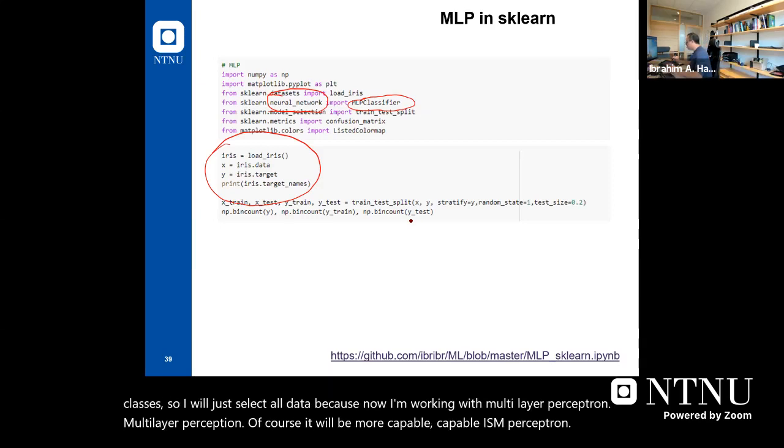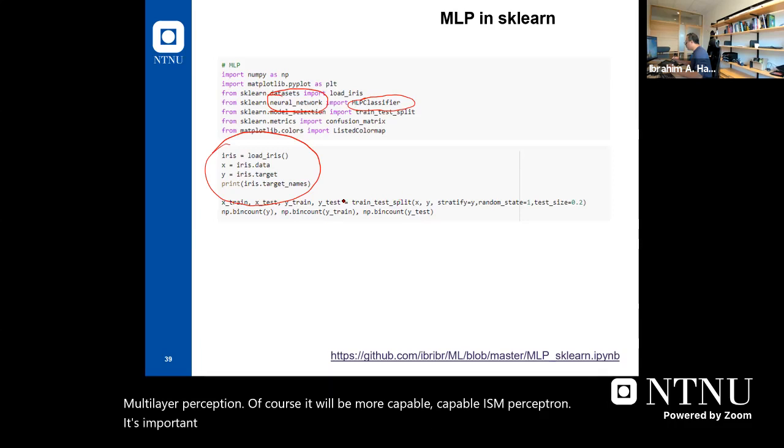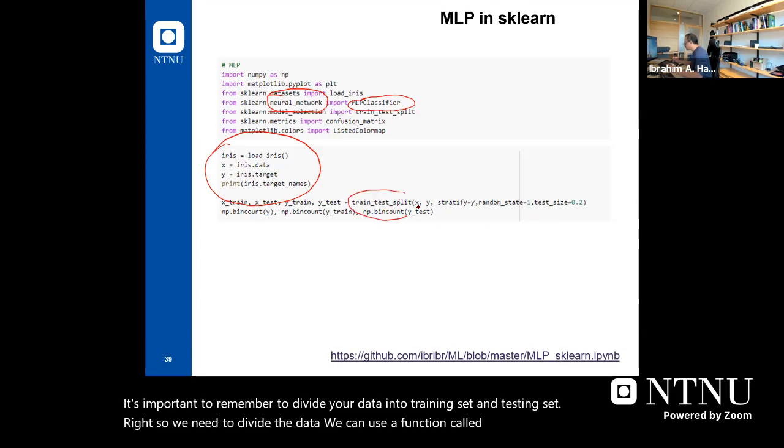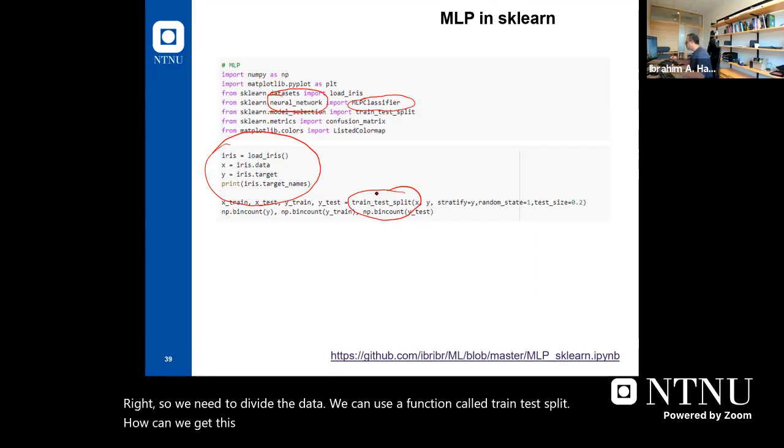It's important to remember to divide your data into a training set and a testing set, right? So we need to divide the data. We can use a function called train_test_split. How can we get this function? We can get this function also from sklearn.model_selection. So train_test_split, we can import it from sklearn.model_selection.